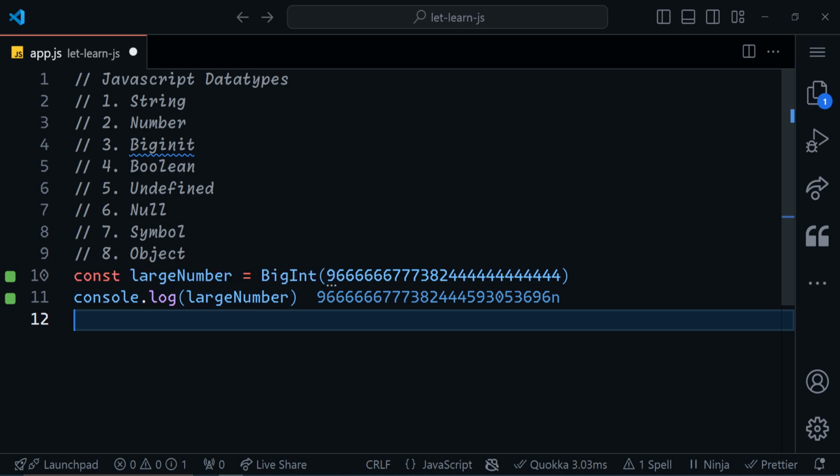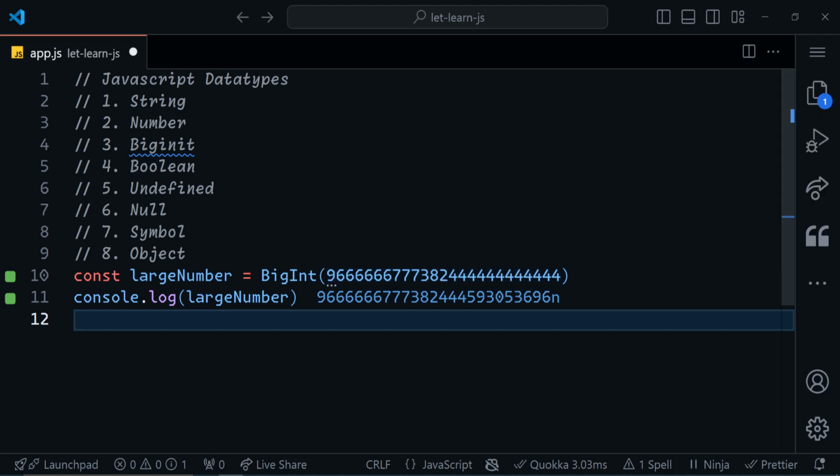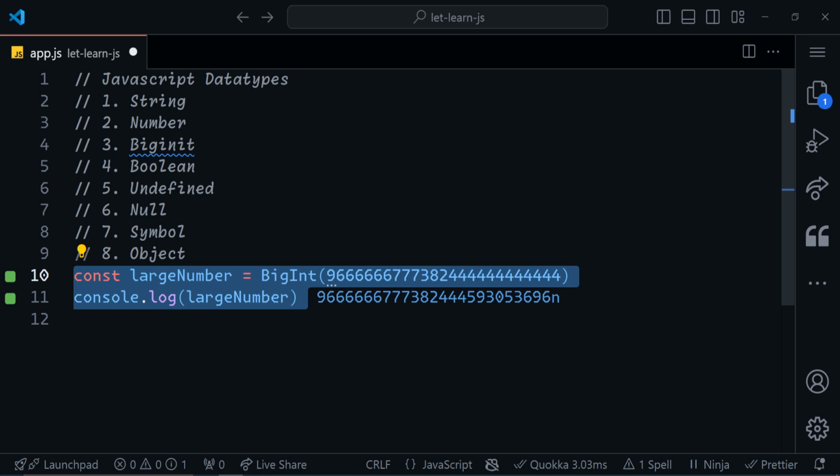It's really large to be represented as a number, and you would even see that if you're using VS Code, they will show you this little dot right here telling you that numeric literals with absolute values equal to 2 to the power of 53 or greater are too large to be represented accurately as integers. So that is the error you get, and this is why you get this sort of value returned. Alright, so let's move on to booleans.